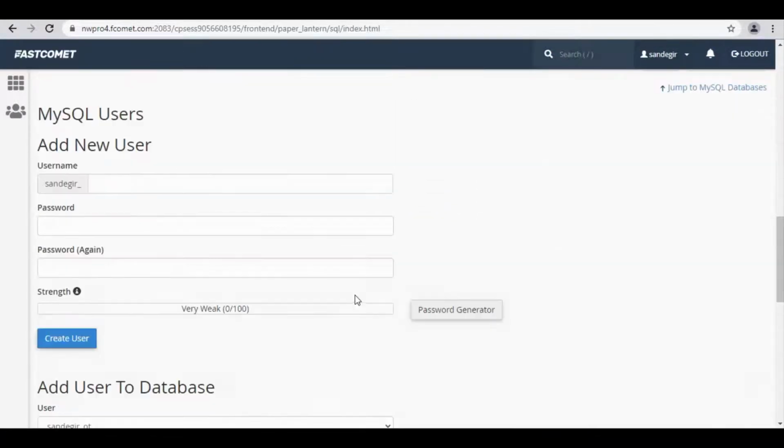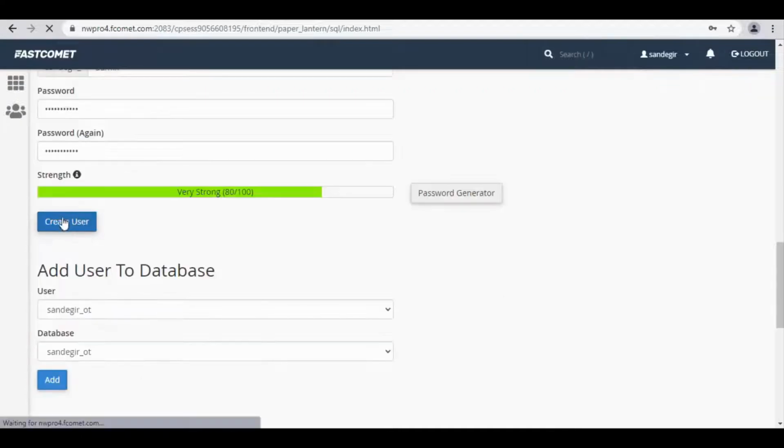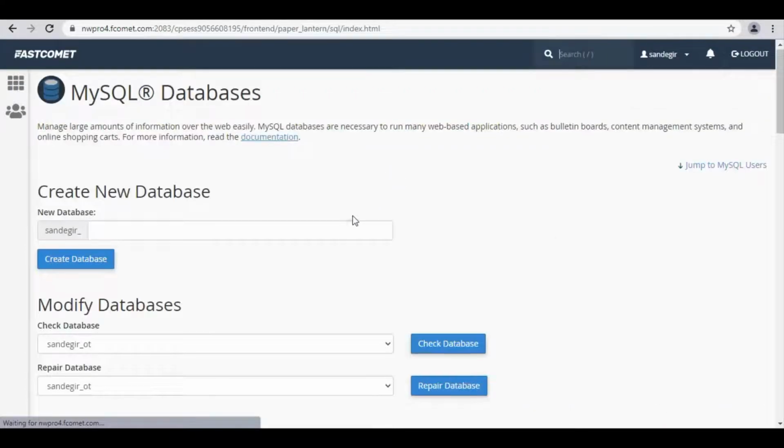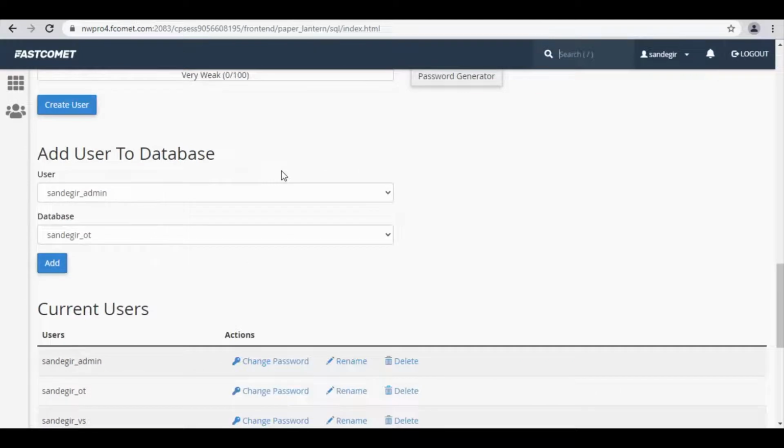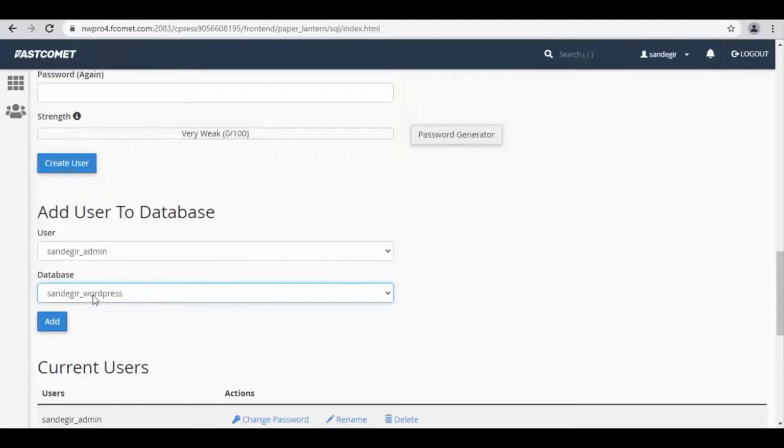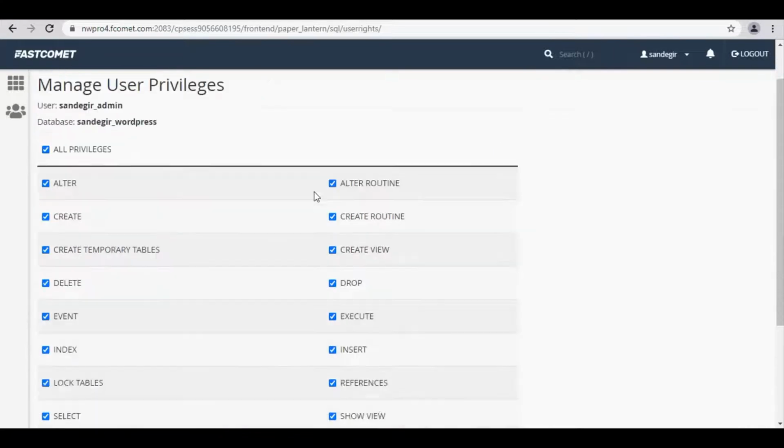Scroll below to MySQL Users, here enter your username, select Strong Password, enter it again and create user. Now go back. Again scroll below to add user to database. For user, select Database WordPress and click on Add. Now manage privilege user, select all privileges, and make changes.